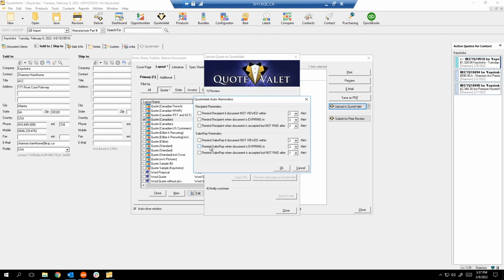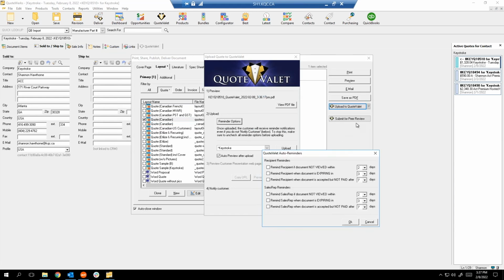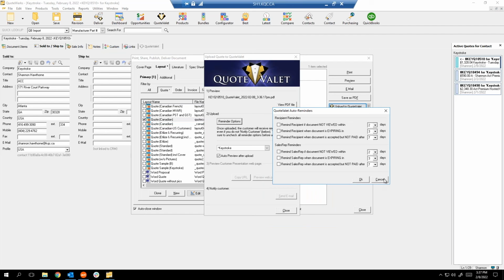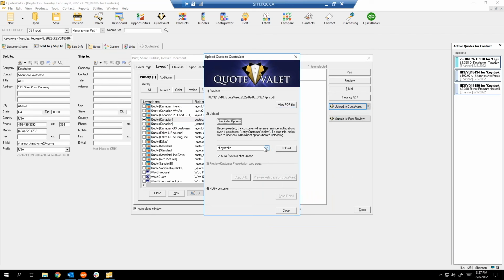So having these unchecked by default tends to be advisable, but you can set a default for them to be checked under Tools Options in the Quote Valet setup. So in your scenario, if we worked on it on Friday but weren't quite done, and on Monday we decided to do it, do we get prompted with this again because we made changes and uploaded it back up? Or how can we get those reminders to go? Every time you click on upload to Quote Valet, you can click this button and then start the reminders. Okay, gotcha. So we're going to keep those off.